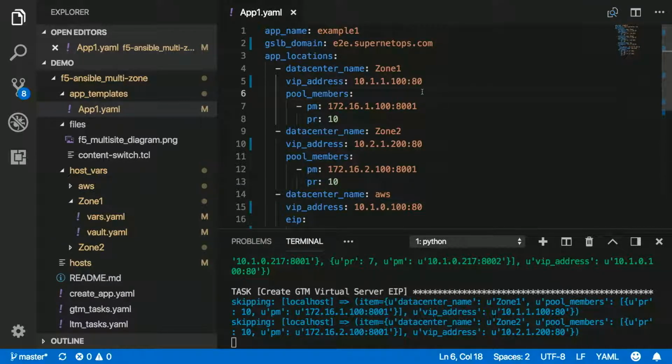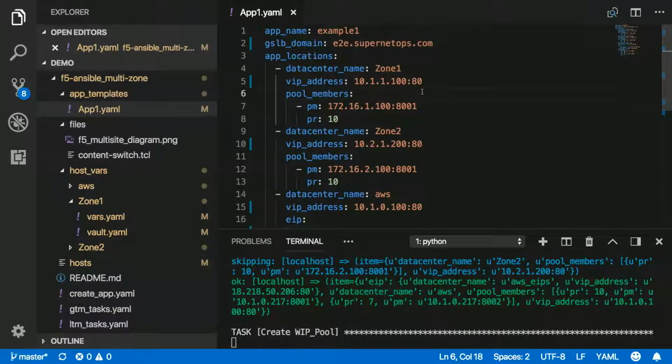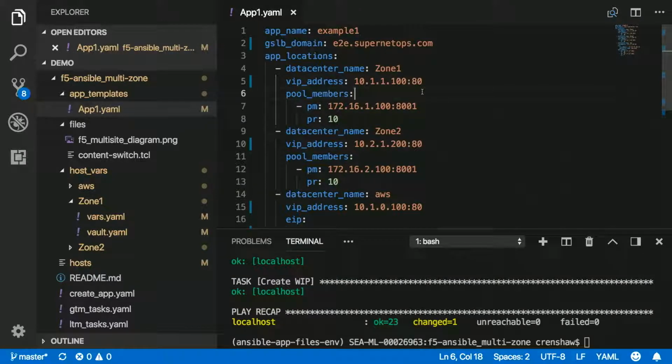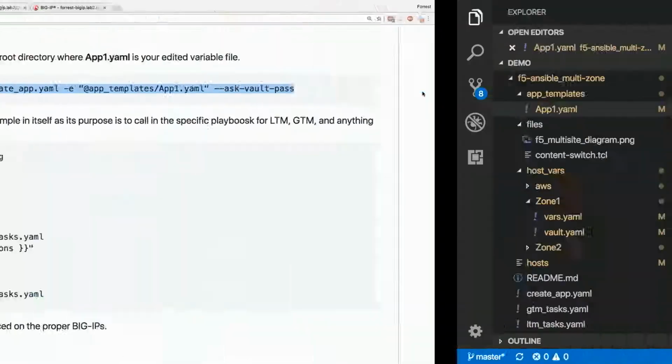Really the highlight here is to show the power that you can have with a simple input file like this, and if you can just copy and paste this multiple times, then you can repeat applications multiple times.